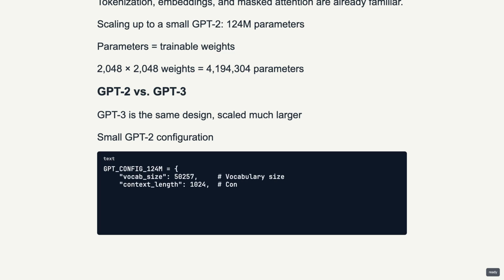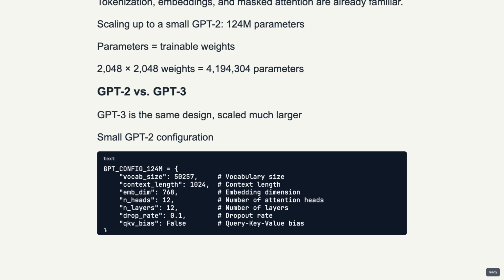Each entry fixes one structural choice in the model. Vocabulary size controls the output space. Context length sets how many tokens can be processed together. Embedding size sets the vector width, and the remaining values define the attention and block stack.